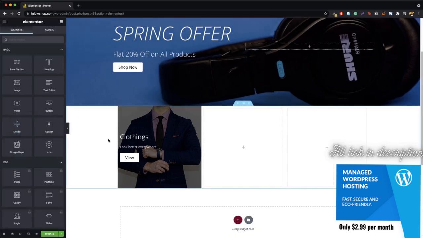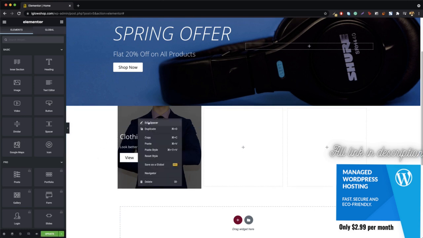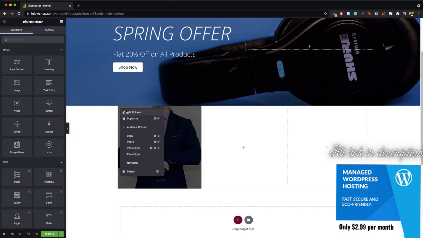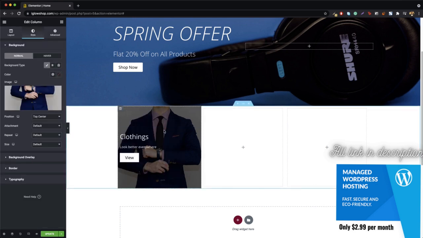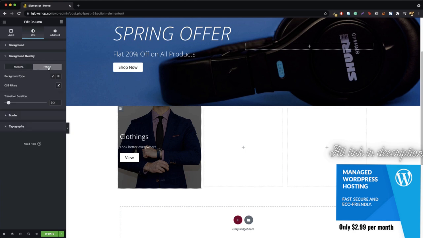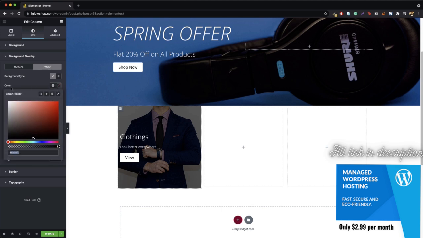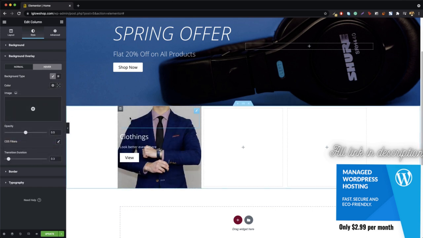So once you're done with that, now what we need to do is work with the hover effects. So if someone brings their mouse over it, first of all we will change the column background overlay to be removed. So we will go into the edit column, style, and then go into the background overlay and select hover. If someone hovers on it, we do not want the background overlay, or in other words, we need it to be 100% transparent. All right. Now, if you bring your mouse, you can see how this effect is working.